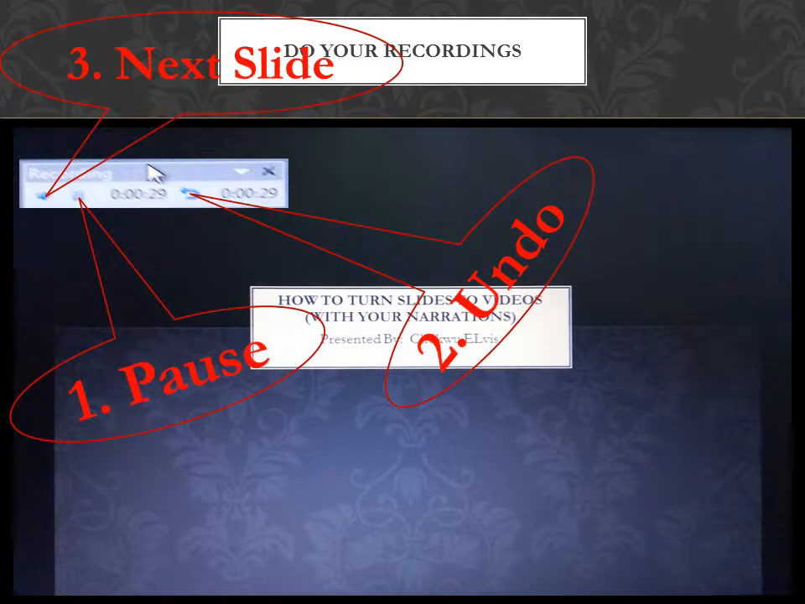Next slide button. If you are done recording your voice to a particular slide and you need to move to the next slide, you click the next slide button. You could also use the right arrow button on your keyboard to perform the same operation.